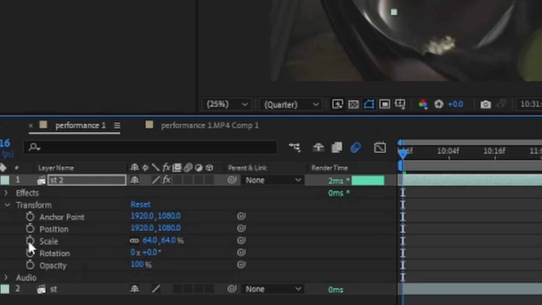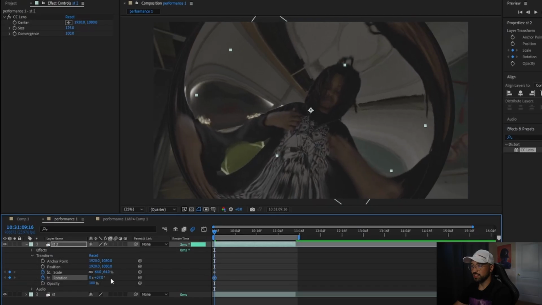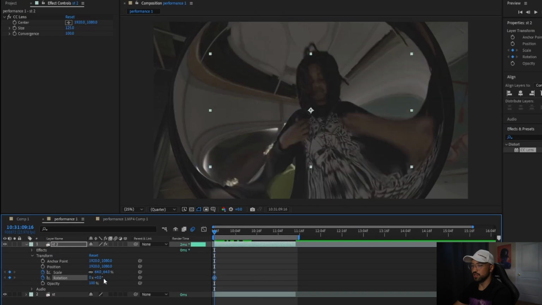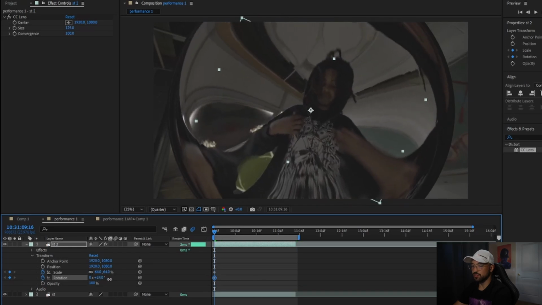Now you want to keyframe the scale and the rotation at the beginning. We're going to bring that rotation to 37. We don't want to leave it directly in the middle like this so it doesn't look as robotic. So let's bring it to 37.